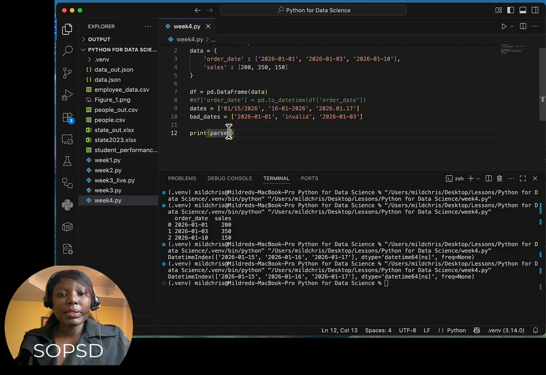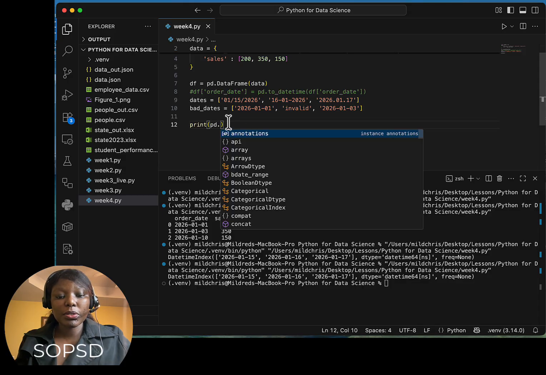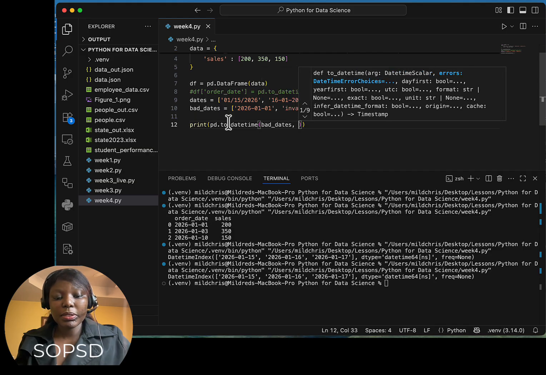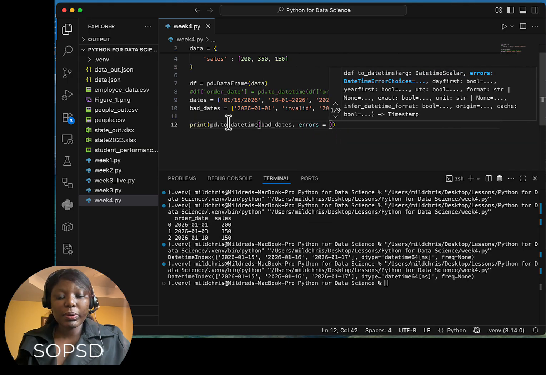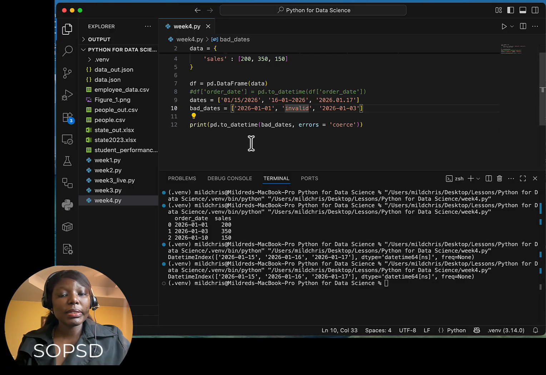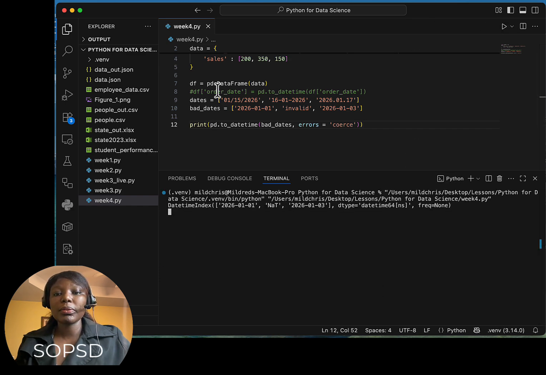Okay, but when we print bad dates, or when we try to parse these bad dates, we're going to have an error. So let's say we do pd.to_datetime, and now we pass the bad dates, and then we say errors equals coerce, which means it's going to turn all of these errors into NaT, not a time. Invalid date becomes not a time. So if you saw that in last week's notes and didn't understand, that is what it means, and so it puts NaT instead of invalid.